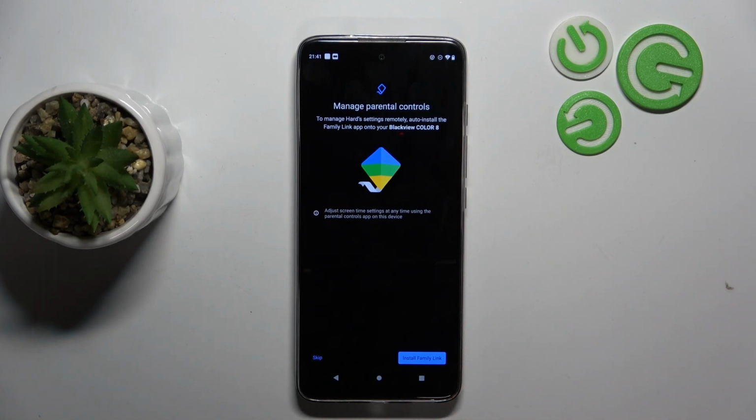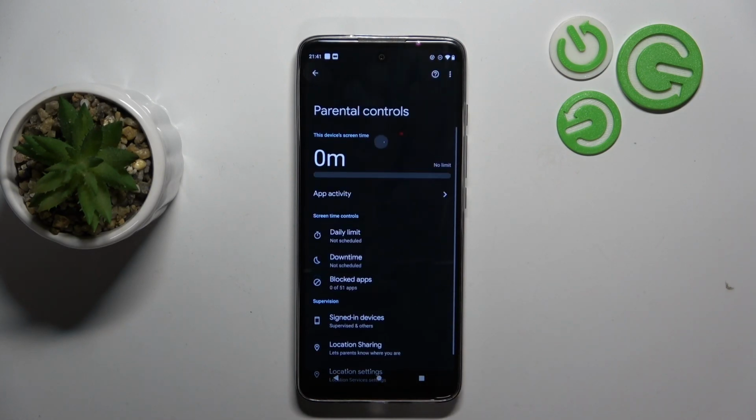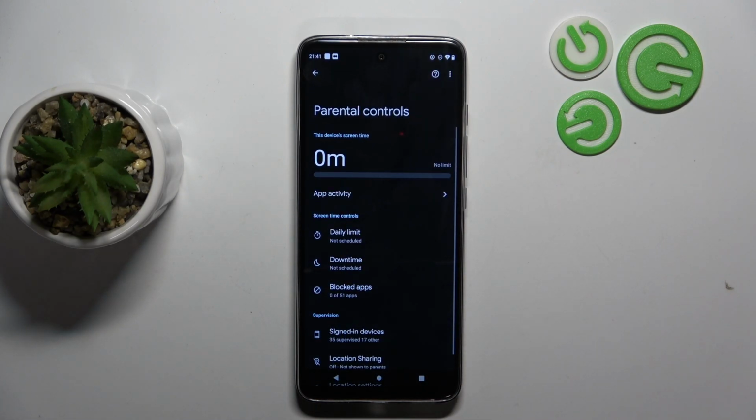And here you can click install family link, or you can click skip and then you can install this app manually. Then click on review controls. And as you can see, parental control is now set up.